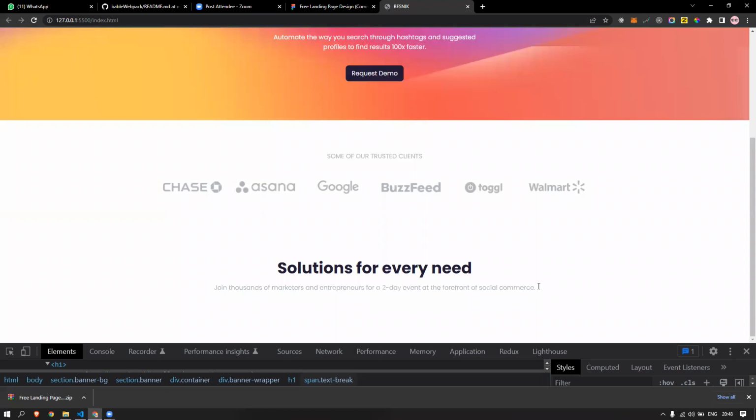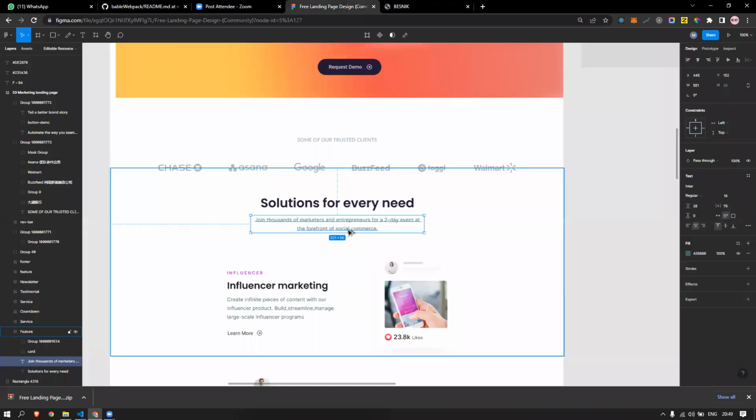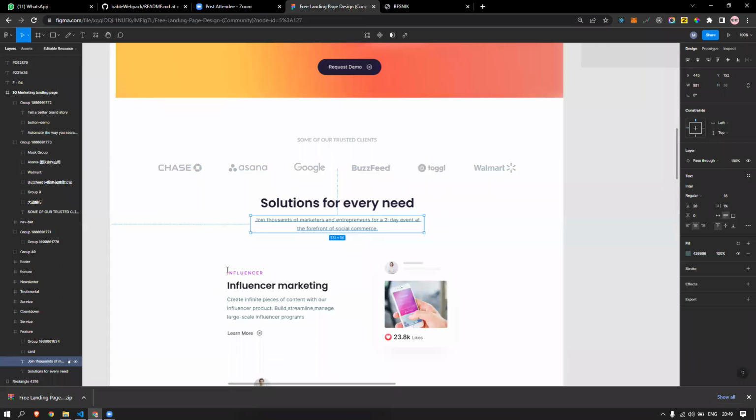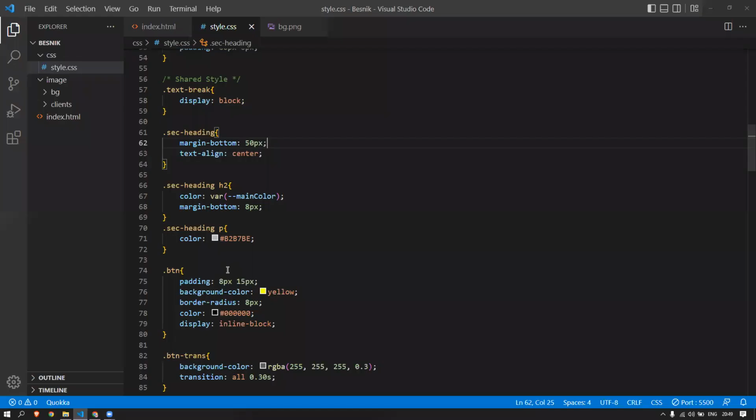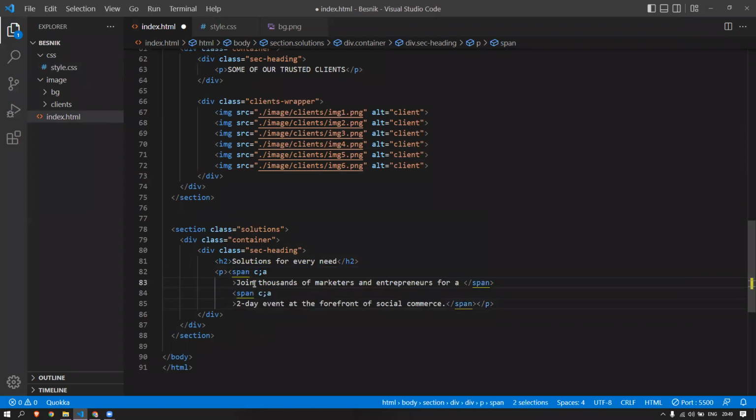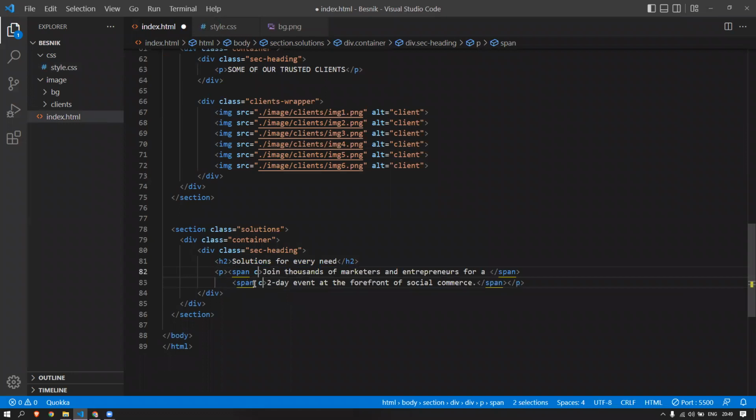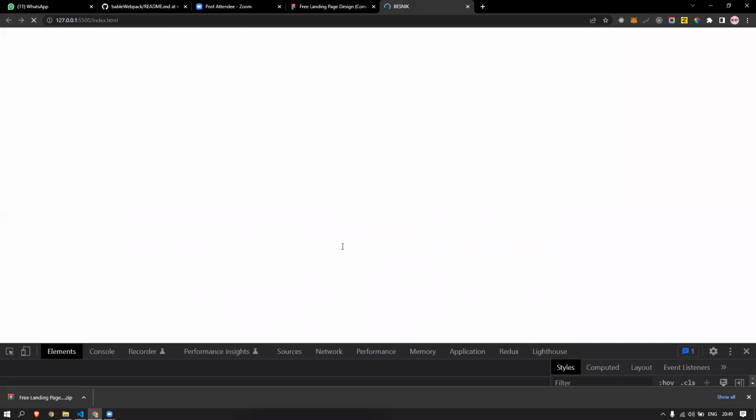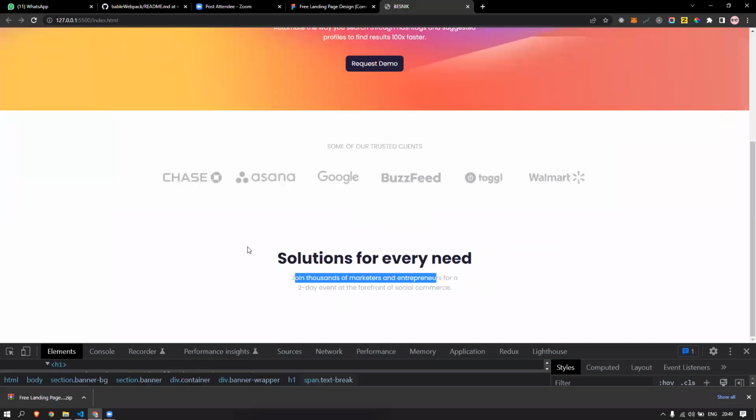And we also want the line break in the design. You see they are breaking the line from the front. So I'm going to wrap this inside a span, and here also a span. I just need to put a class of text break. So if we come back here, now this is a proper alignment. Okay, everything is good.